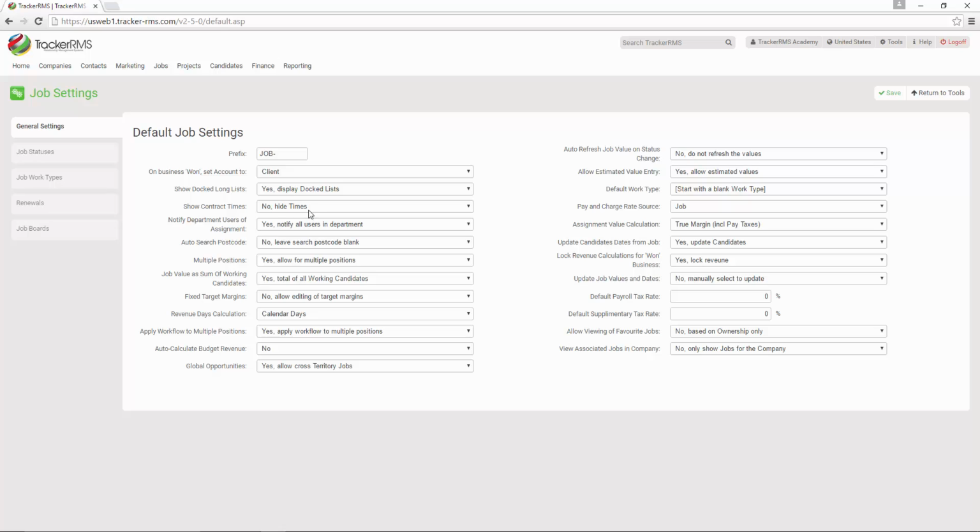Contract times is where you can choose to have the actual start and end time of a contract day show, or you can make it hidden. Notify department users of assignment is where you can go in and say, yes, we want all users notified, or only just the user assigned. Auto search postcode. This is going to be one where, if a postcode or zip code is put into a job, you can have it automatically search that. It is defaulted to no, but that can be turned on.